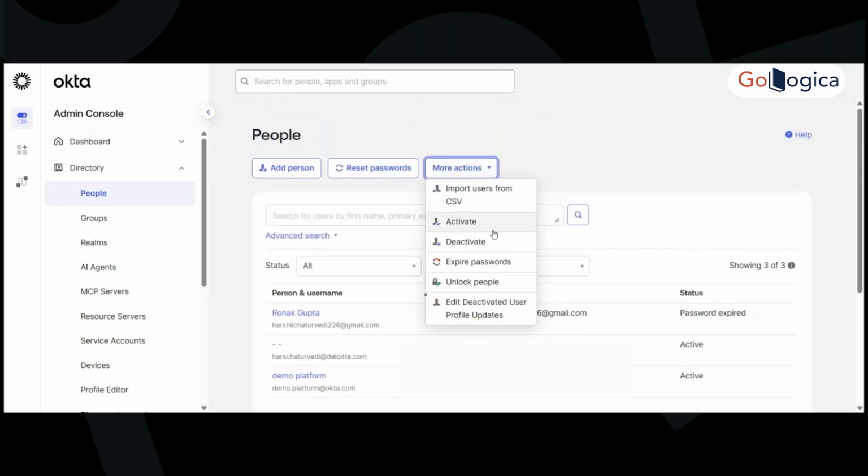We can activate a user, deactivate a user. Deactivation of a user is done when the user is leaving the organization. We can do it manually or do it by workflows or automation of Okta. Okay. Expire passwords. Suppose we see a user is high risk or something, and the manager can personally decide to expire his passwords. So he would have to reset the password or something similar.